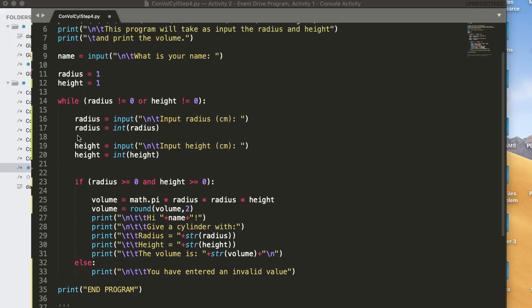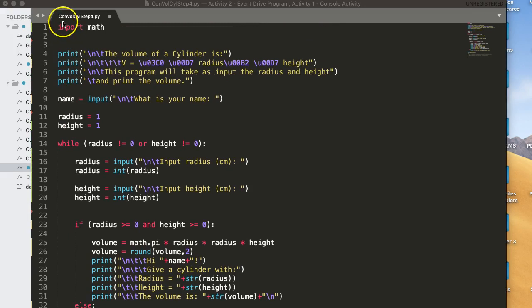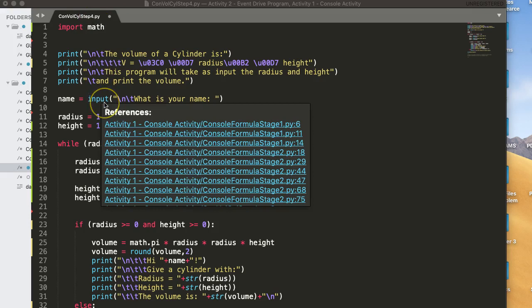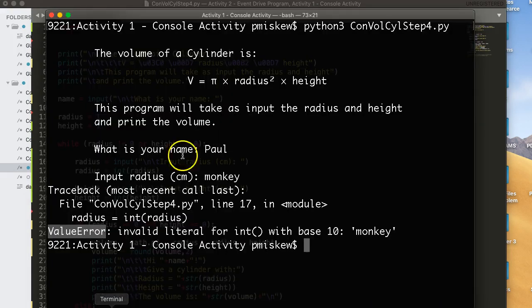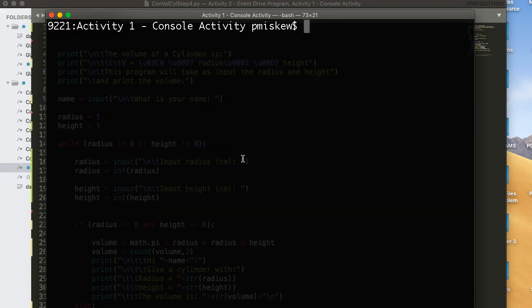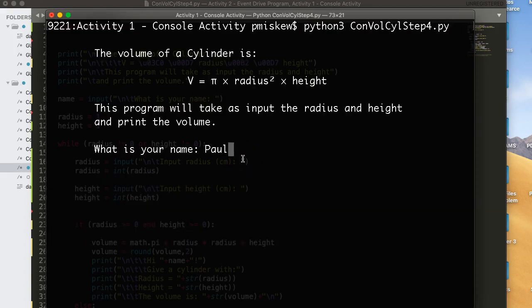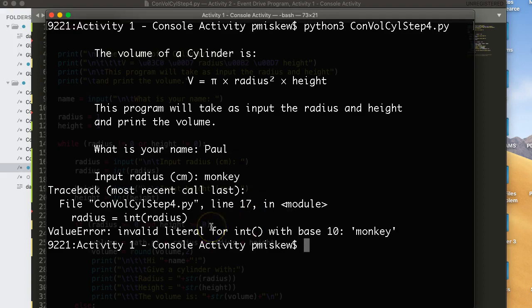So with that in mind, I've set up a new file, convol style step 4, and I've copied everything from step 3 into here. Let's run through the error that we're going to run into. If I run this, I can put my name Paul, and if I put the name monkey for radius here, and I hit enter, it crashes.